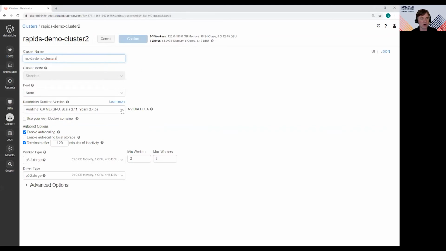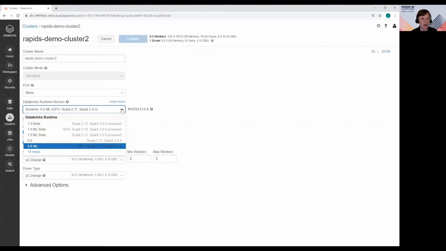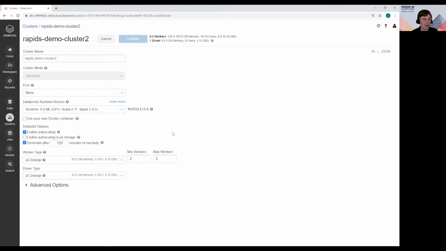Now the core of Rapids, of course, is to be able to use GPUs for data science. So you want to go here to the Databricks runtime version and make sure you've selected a runtime that's compatible with GPUs. So here I'm using a 6.6 ML runtime, which clearly shows that it's GPU compatible. You can select one of these other GPU compatible runtimes too.